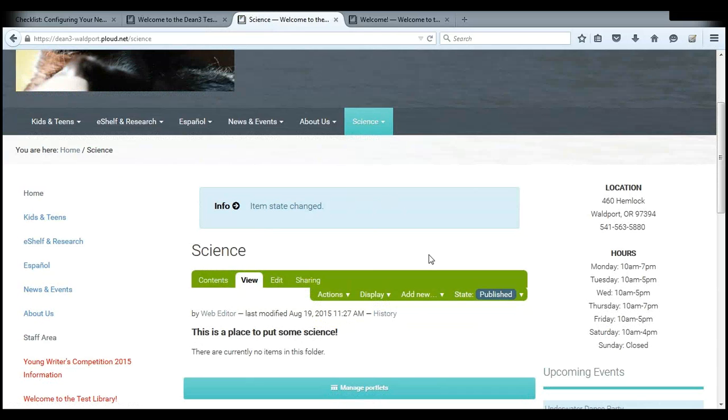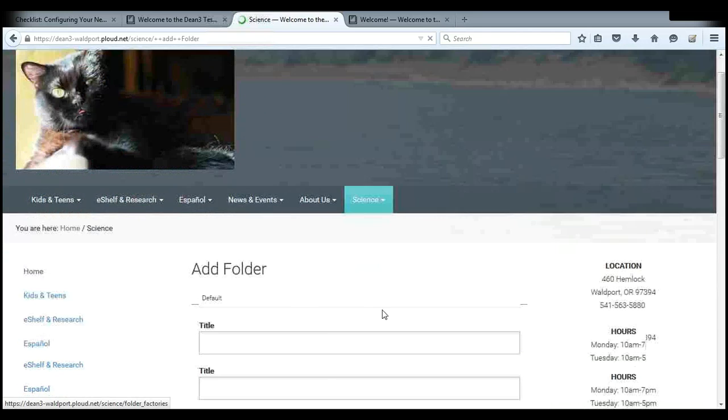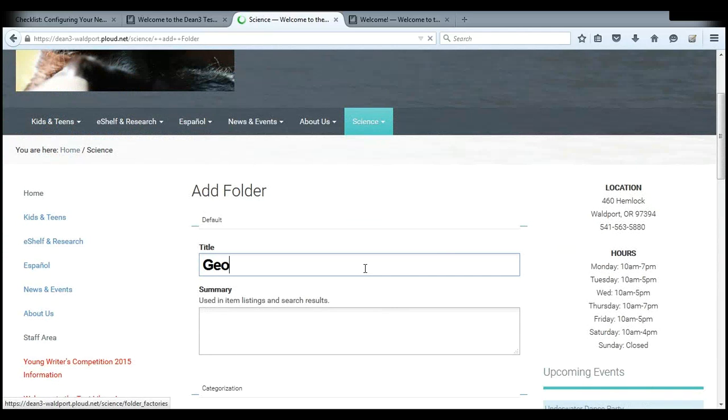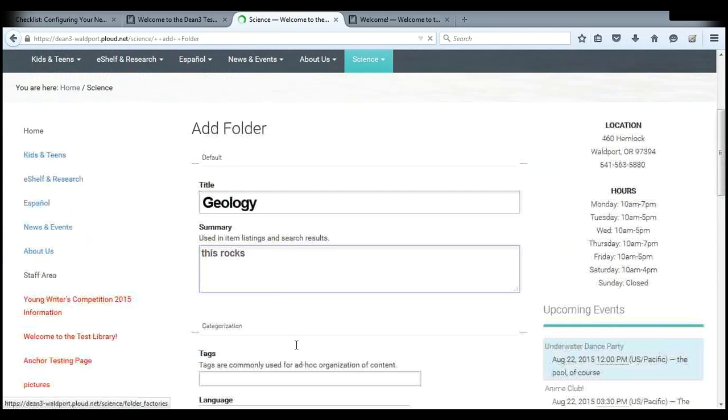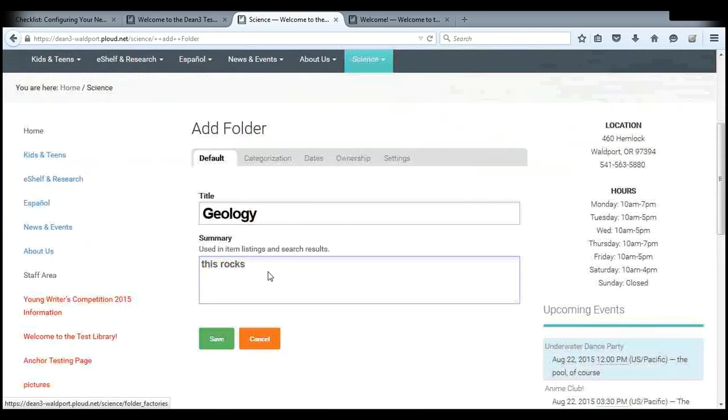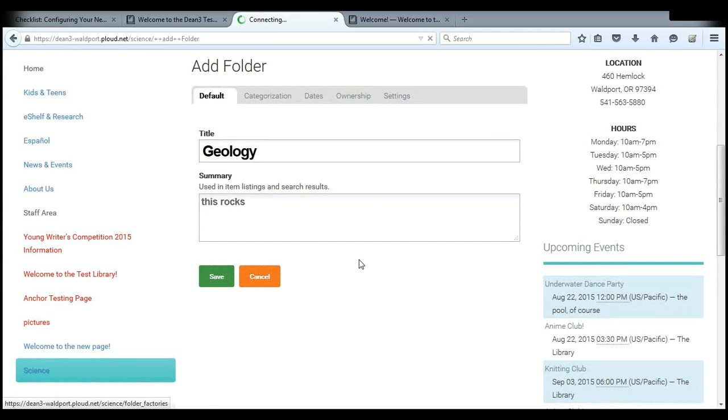Now, say I want to have folders for different branches of science within this, and I want them to show up on my navigation menu. So, again, while I'm in the Science folder, I'll click Add New and select Folder. And I'll add a folder for a specific kind of science that I like. And I'll hit save to create that. And again, it'll be created in a private state.